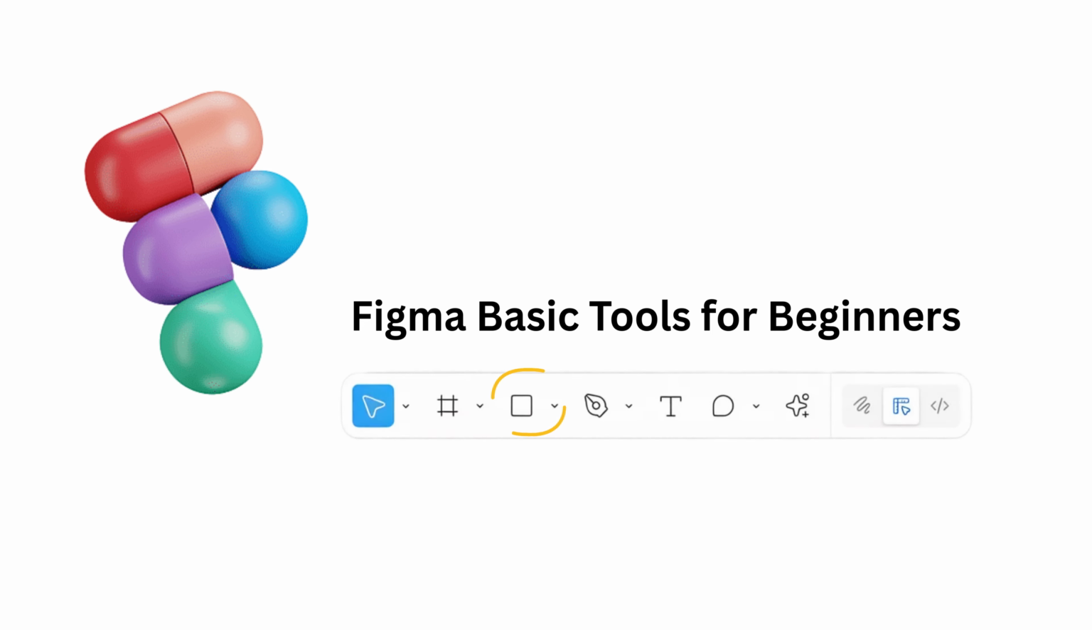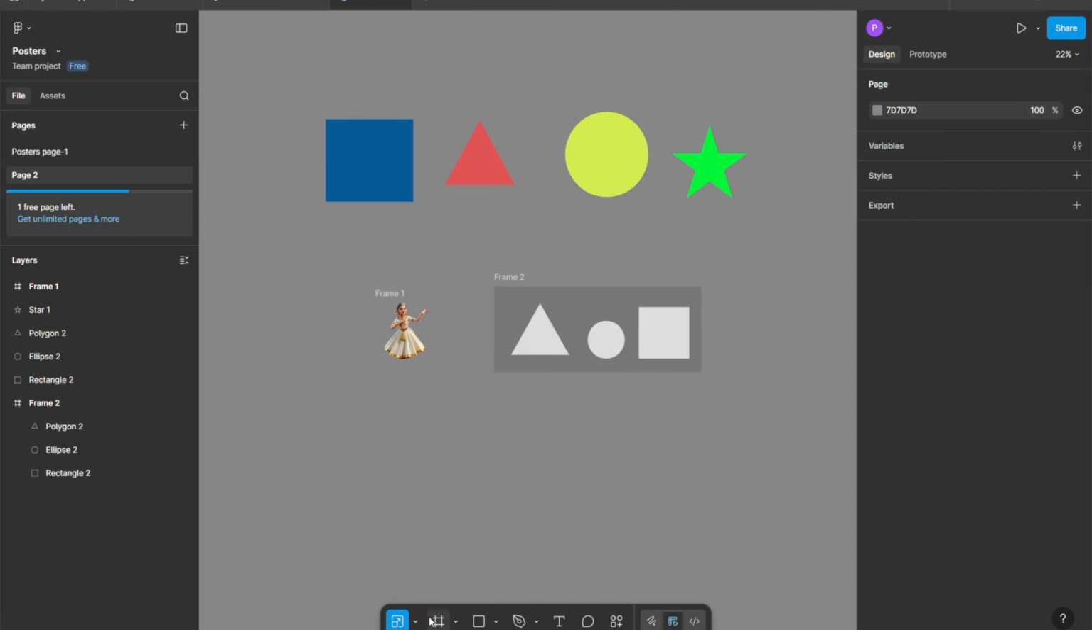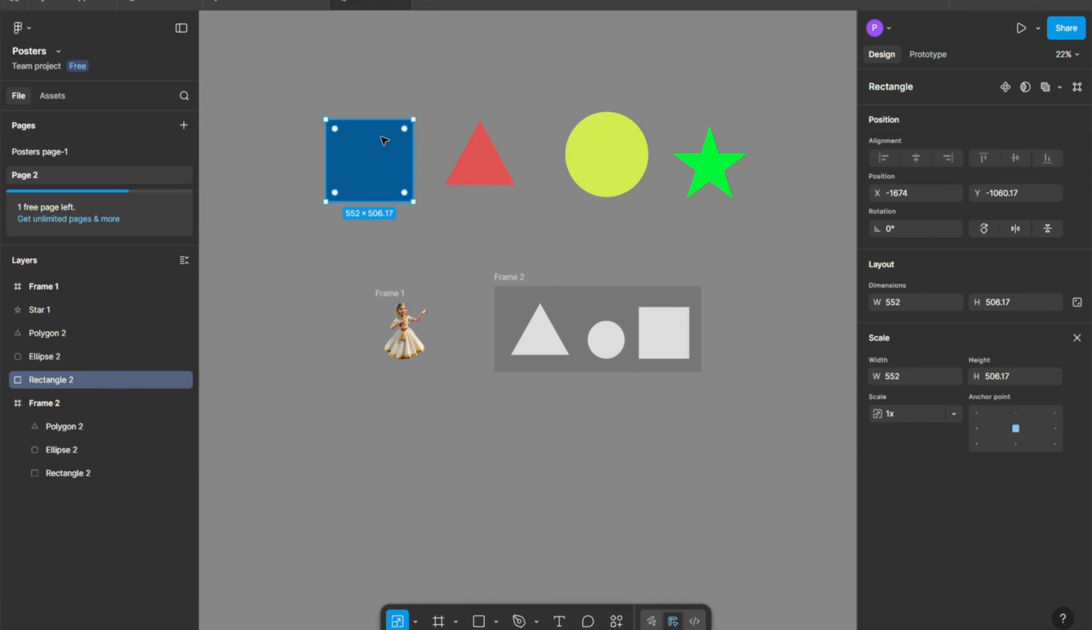Today we are going to look at some important tools in Figma for beginners and see how to use them in detail. If you are using Figma for the first time, this video will be really useful for you. So let's jump straight into Figma on the screen and go through the tools step by step.